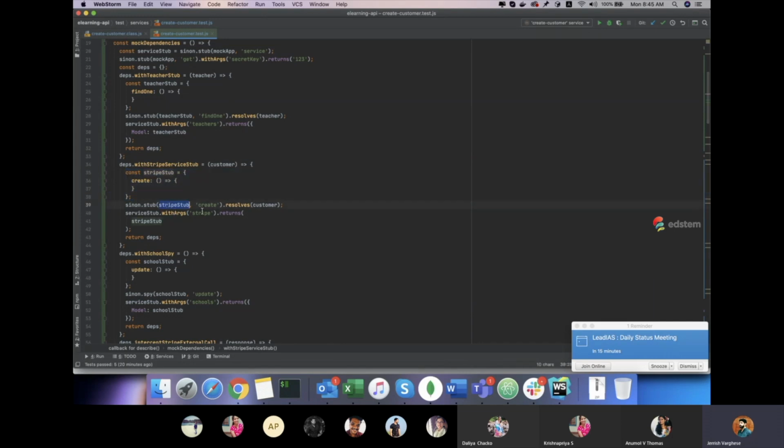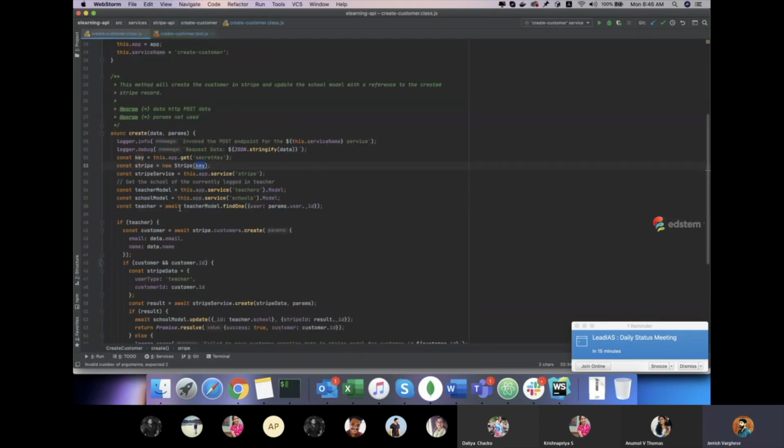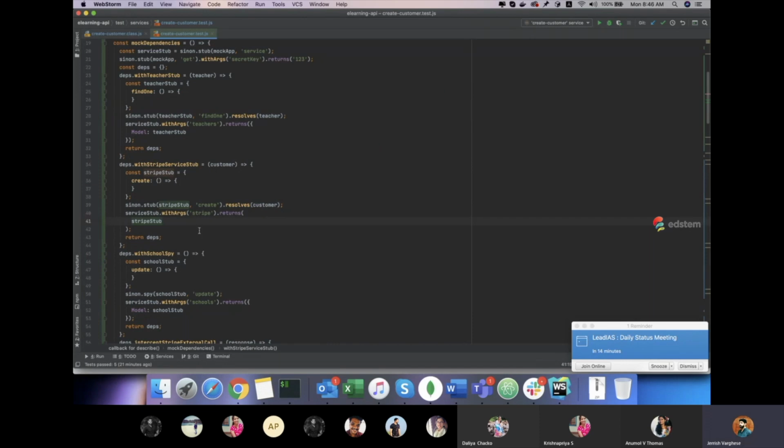I created the stripe stub with the create. Whenever you call create, it should resolve to this customer that is passed. And the service stub with argument stripe should return the stripe stub. So here, if you notice, there is no model, because this is actually you are calling a service directly; here you are calling the model. So you just need to return the stripe stub here and return the dependencies.